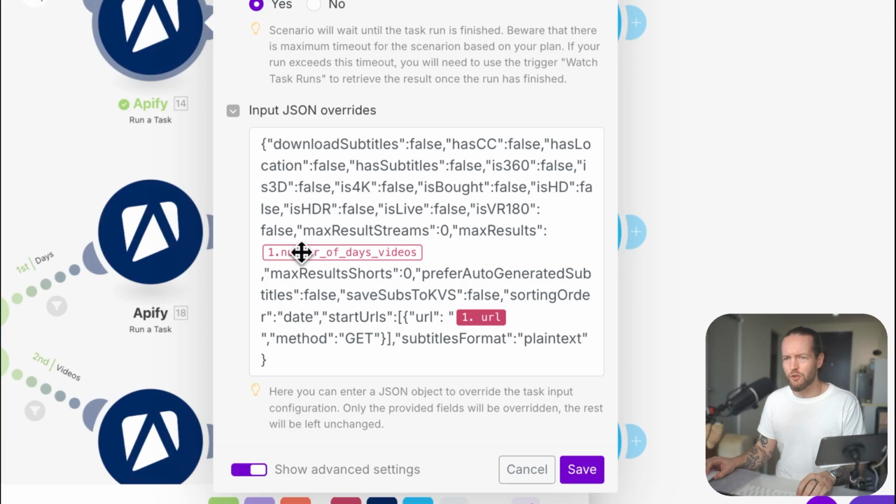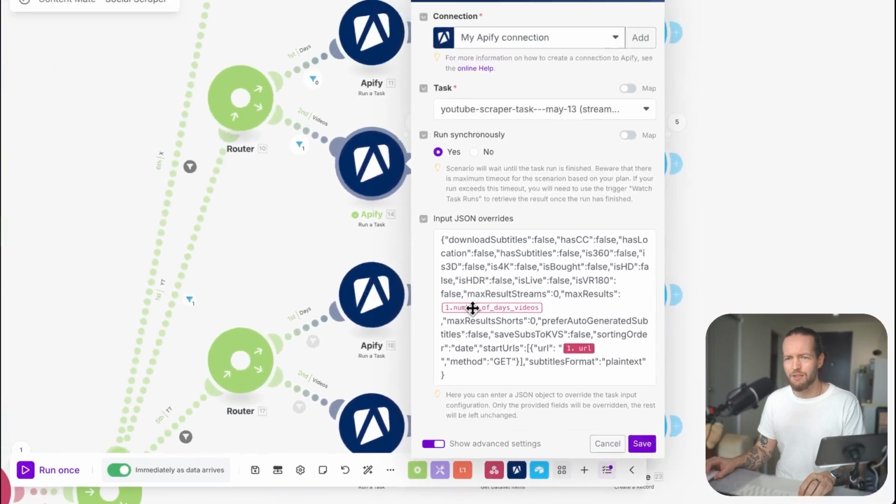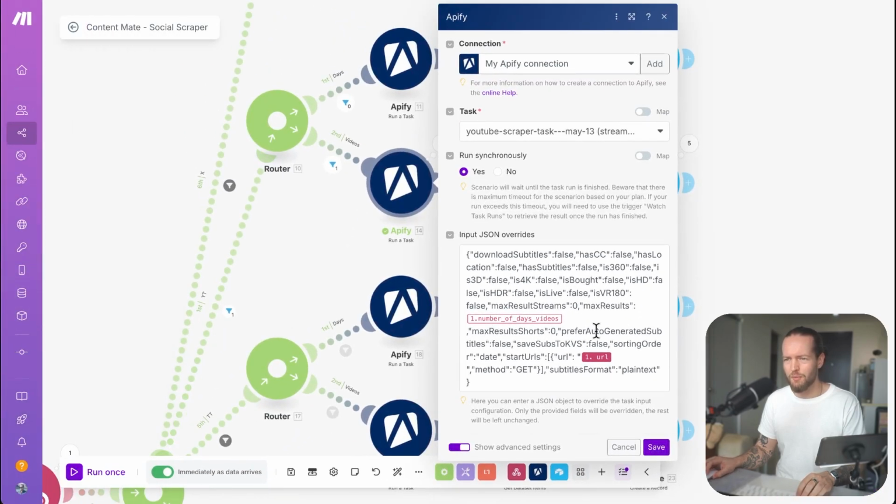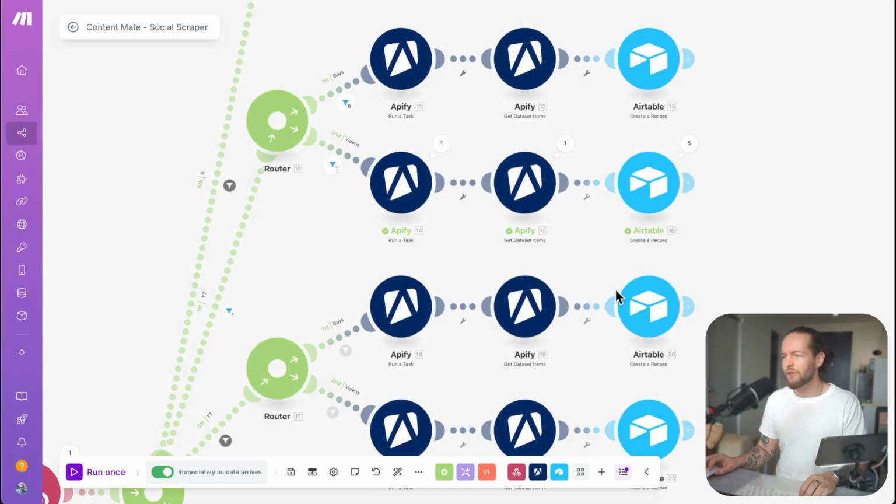The main things that we're doing is to take the number of days from the webhook. You might remember that in the Airtable. And we take the URL that's different if you have one YouTube channel or another YouTube channel. It's important that this one changes over time. Once that is completed, we just click on save. Then we go to the next Apify scraper.